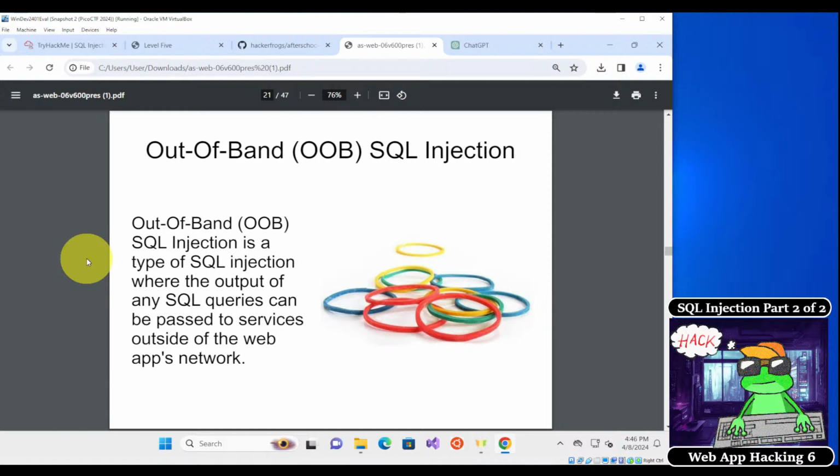I hope this makes things a bit more clear, because it took me a little while to understand what this is talking about. So the output of any SQL queries can be passed through services outside of the web app's network. So usually the database and the web app are the only things that you're seeing as the user. So this is called in-band. So in-band means inside of the web application's network. But when we're talking about out-of-band, it means that things outside of the web app's domain are involved.